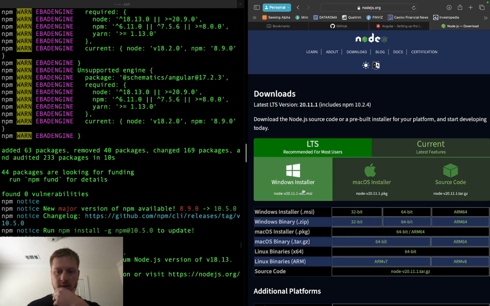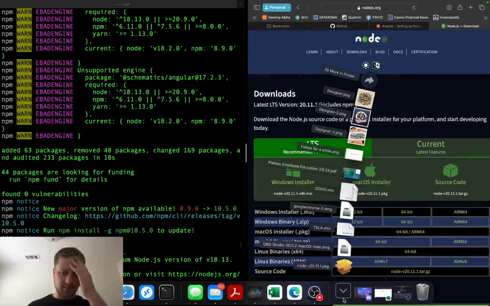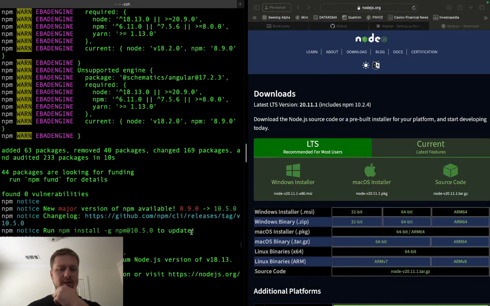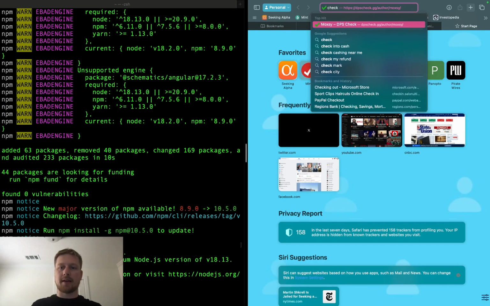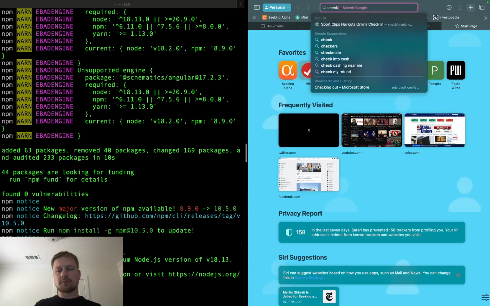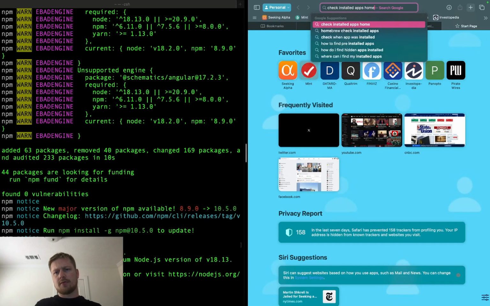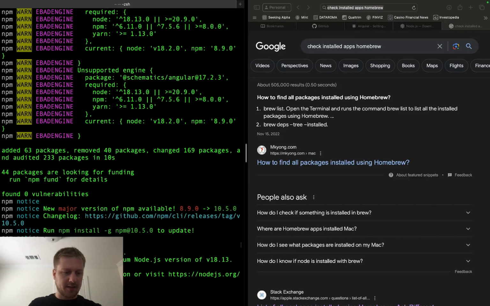All right. macOS installer. We'll just install the latest version. That's fine. Wait, I wonder if Node was installed using Homebrew. Homebrew is a package manager for Mac. I just want to check to see if Node was installed using Homebrew, because if it was, then we need to update it that way.